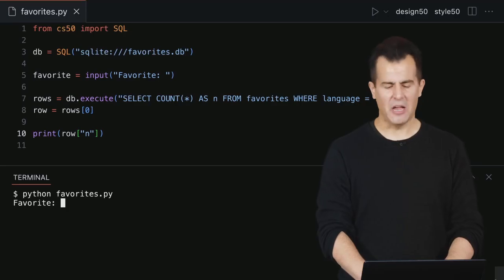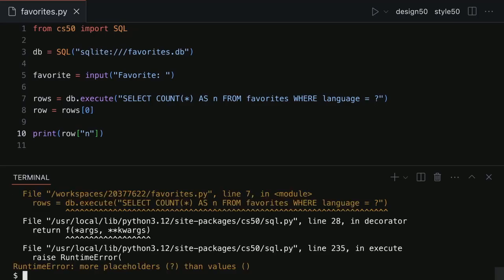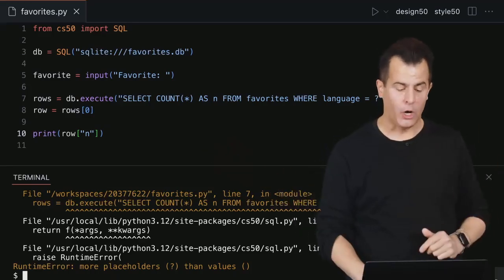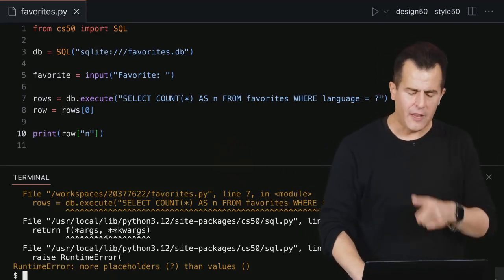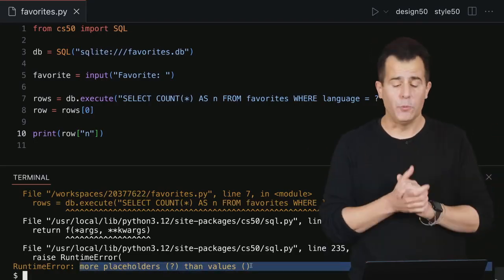Let me go ahead and open up my terminal window again, run python of favorites.py, enter, and my favorites say, I'm going to buck the trend here, and I'm going to say that C was my favorite, enter. What is this crazy error message that I just induced deliberately for the sake of discussion? So in this case here, it's underlining my entire query here under db.execute. And then I'm being told more specifically that there's more placeholders than values. So maybe a teachable moment indeed.